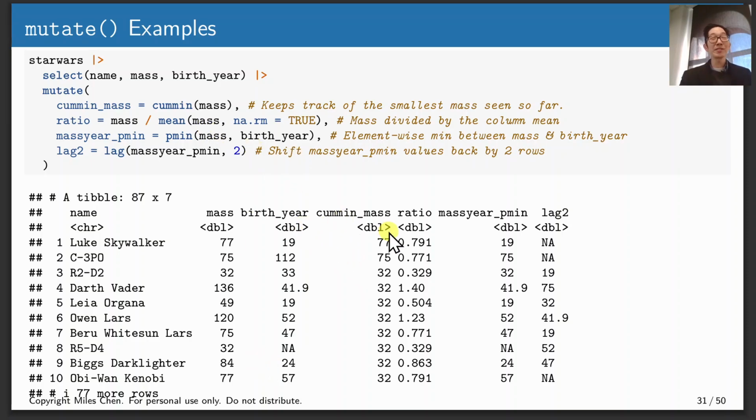So here are just some examples. These operations make no sense whatsoever to do on this data set, but it is just to illustrate what these functions are doing. So we're going to do cumulative min mass, and this is going to be like, what's the smallest mass value I've seen so far? And so as we're going 77, 75, 32, and then once we reach 32, we don't see anything smaller. So that's the smallest mass value we've seen so far. Again, a lot of these cumulative functions make more sense for time series data and not so much for a data set of people.